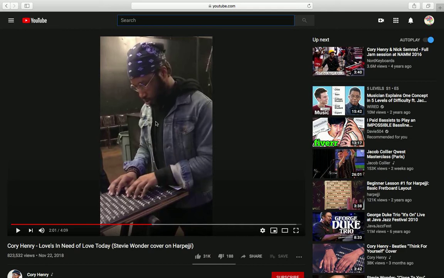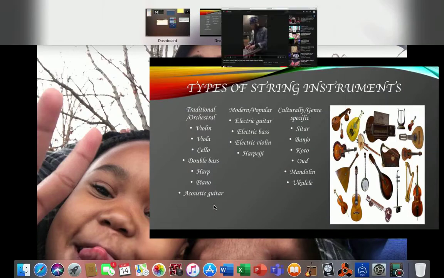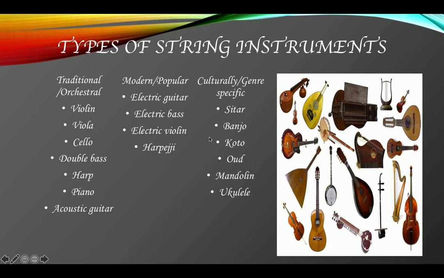I thought about Jacob Collier, but he's just ridiculous on everything. He plays like every instrument, so I didn't feel the need to put him on there. And you guys can look him up if y'all want. Corey Henry is this guy. Jacob Collier is this guy here. And he's just absolutely amazing. So we're going to dive back into the PowerPoint now.